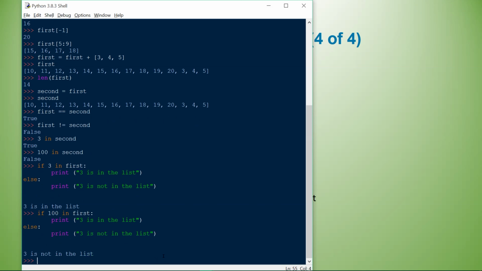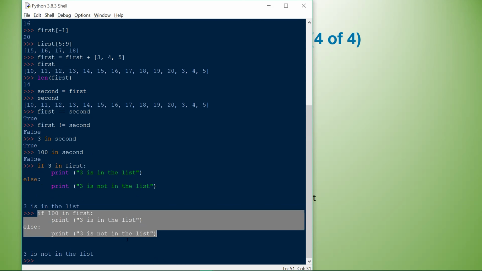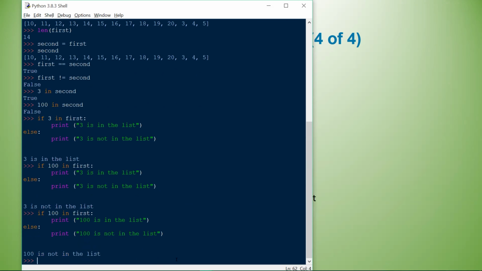Okay, oh, I should have changed this, right? I didn't change it. So it says 100 is not in the list. Okay, let me just redo it instead of confusing you. So this should be 100. Right? 100 is not in the list. Okay, that's how you test it.